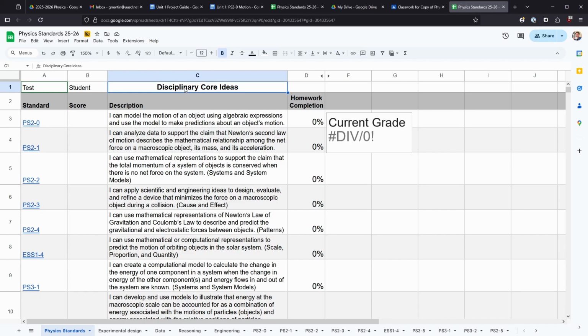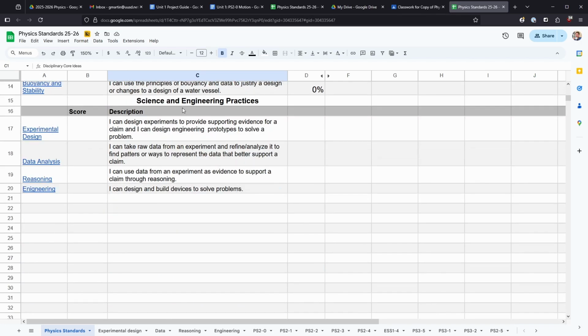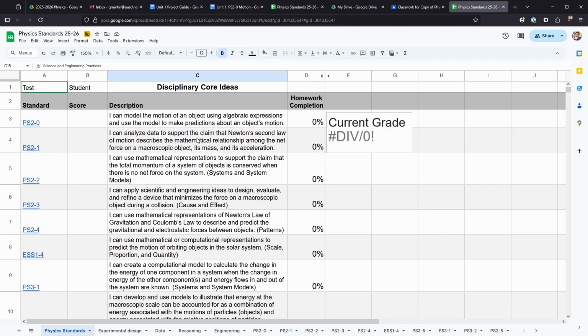We have disciplinary core ideas. This is like the knowledge, just do you know things? And then we have the science and engineering practices, which is basically, can you do science? Can you do an experiment? But also engineering. Can you design something? Can you build something? Can you test your design? So that's science and engineering practices. For each of these standards, you're ultimately going to get a score between 0 and 3.